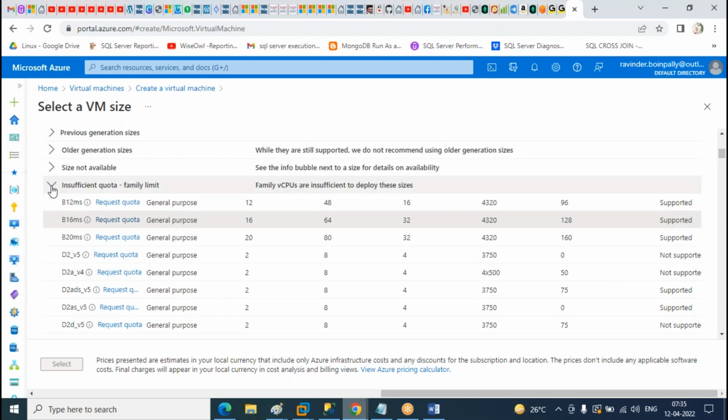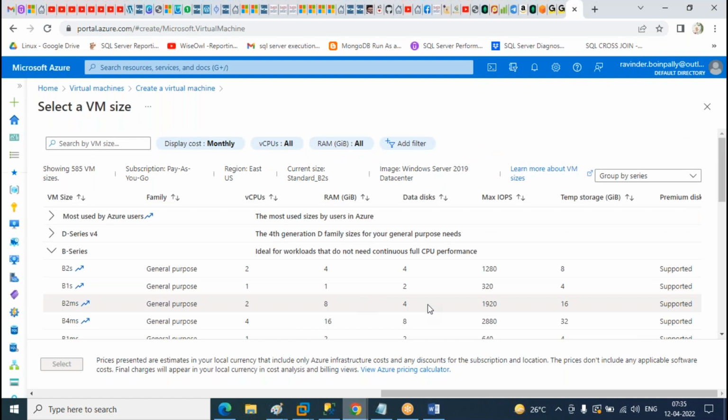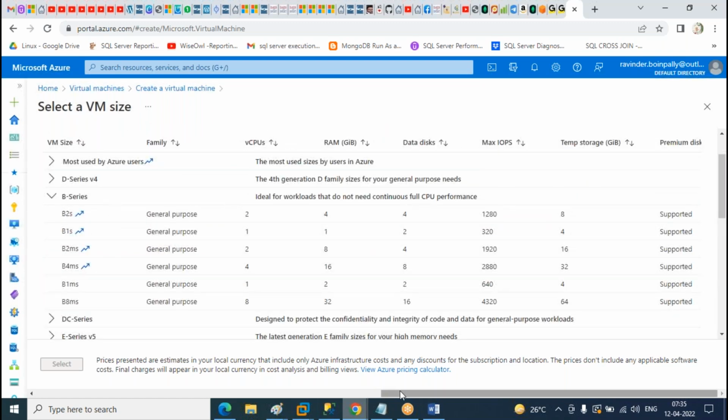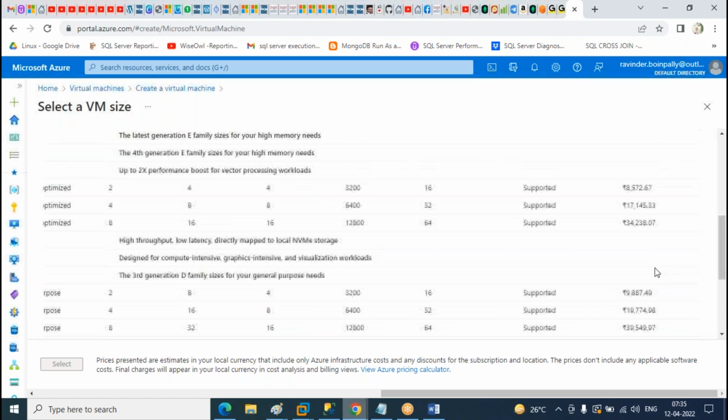Right, if I go to the generic B series, this is the cheapest family under general purpose. Very cheapest, in fact. If you go here, it will display the cost of the VM also, what cost you are paying when you build the VM, right?